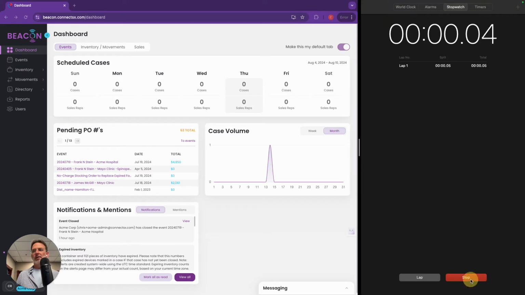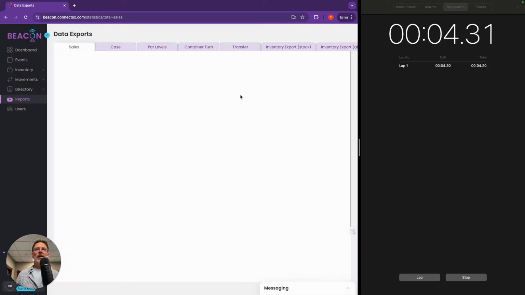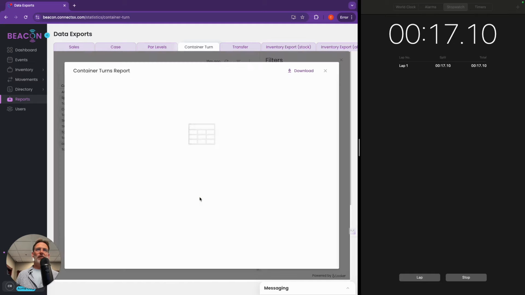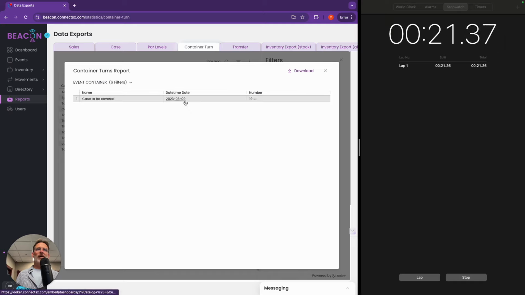So I'm just going to go ahead and click start, and then I'm going to go into reports, and we have got a container turn report here. And so I'm going to go into the container turn report, and you're going to see this is showing me how many turns the various containers that I have in my system have made. And if I click on the lowest one, I can see this has been a part of a single case, and that case happened in 23. I should probably not leave it with that rep. And it shows me the actual case that it was used in, case number 19.